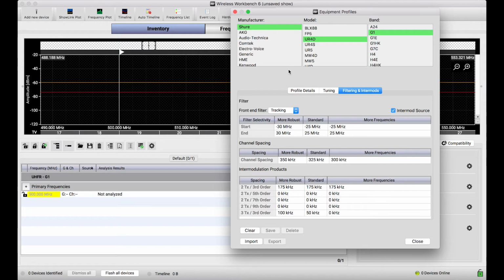In this video, we're going to talk about specifically the parameters that build up these compatibility profiles, or the things listed in the Filtering and Intermods tab when you select a particular manufacturer, model, and band. The parameters in the Filtering and Intermods tab are the numerical elements that inform the frequency calculator how to find compatible frequencies for any of these types of systems.